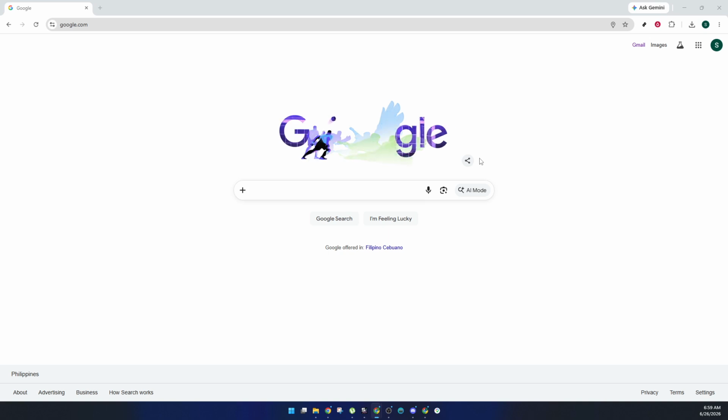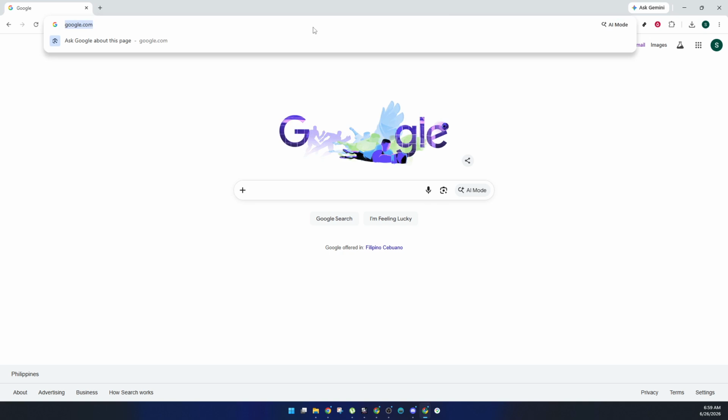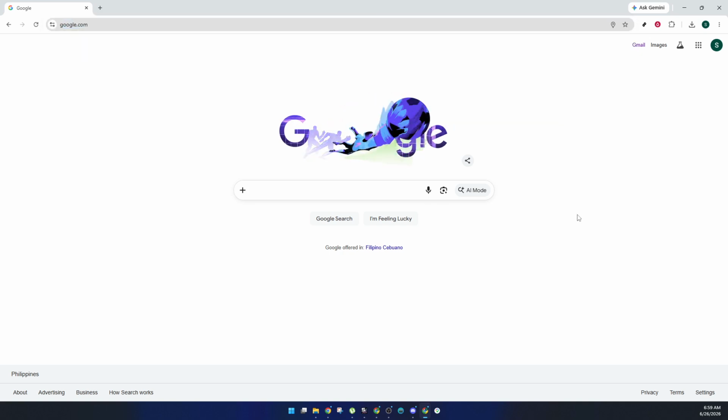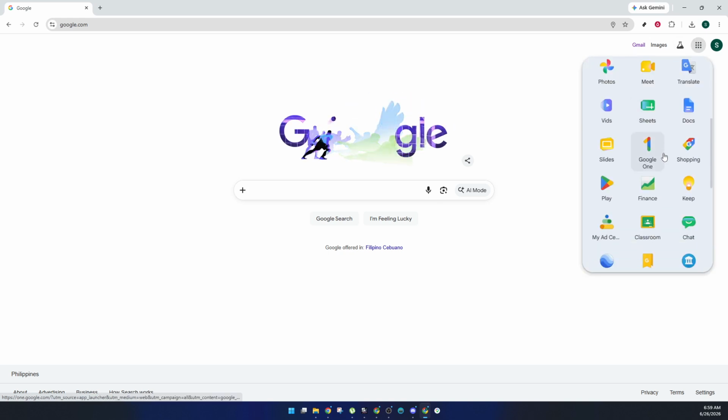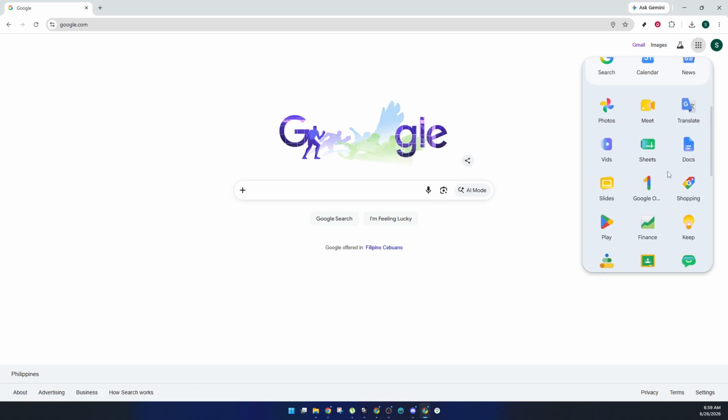First, open your web browser and navigate to Google. Look for the grid icon, which represents Google Apps, and click on it. This will give you access to various Google services, including Sheets, which is where we'll create our line graph. Next, click on Sheets. This will take you to the Google Sheets interface.